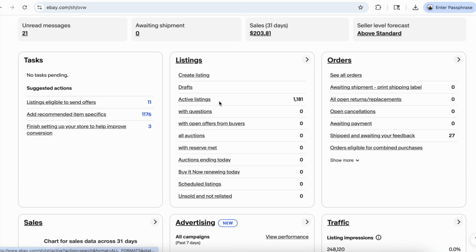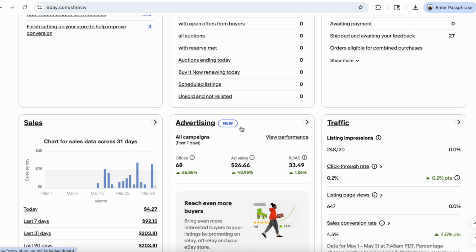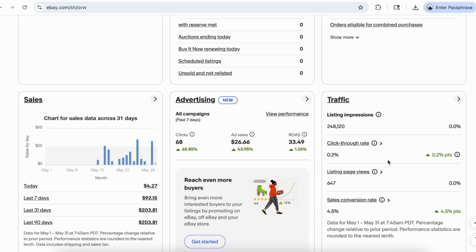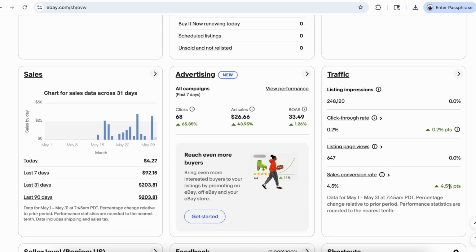And as you can see, my active listings are 1,181. My clicks are up 65%, almost 66%. Ad sales are up 43%. And whatever this is, return on ad spend is up 1%. My click-through rate, 0.2. Sales conversion rate, 4.5%. I think that's pretty good.